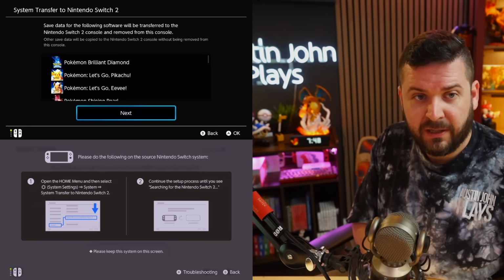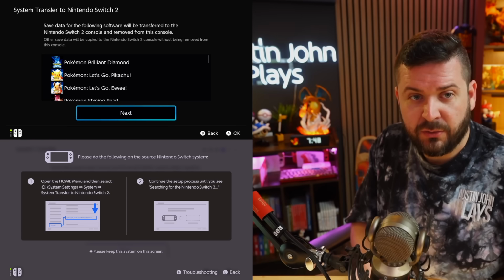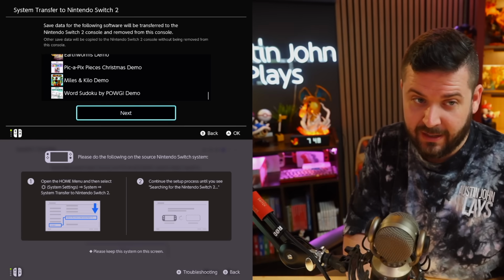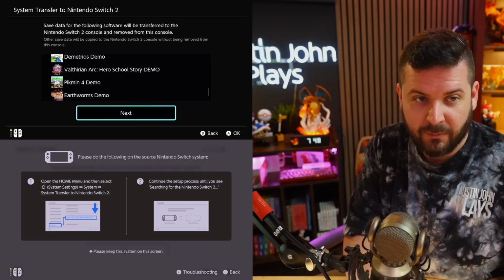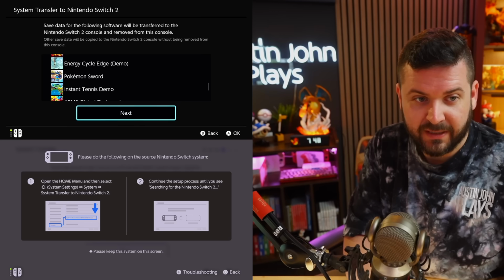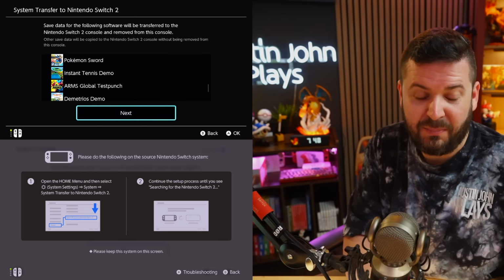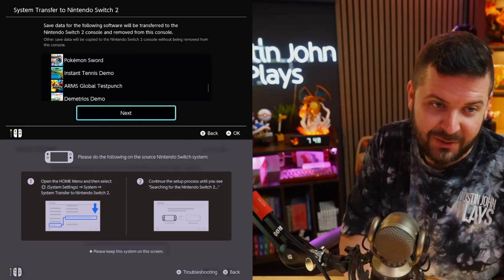Save data for the following software will be transferred to the Switch 2 console and removed from this one. Wow, I actually have a little bit more save data than I thought. Oh, back when I wanted to download a bunch of demos for videos. Oh, and the ARMS Global Test Punch. I'm so happy that save data is going to be transferred.